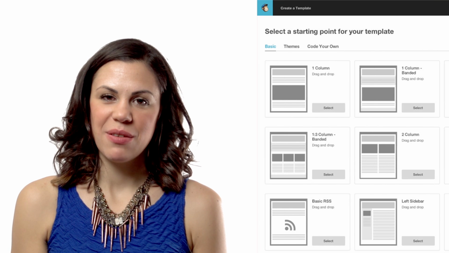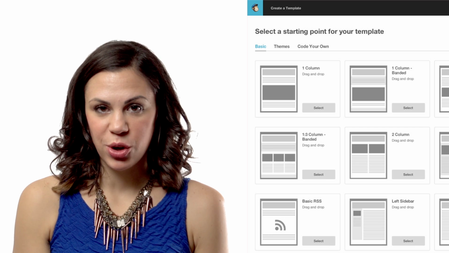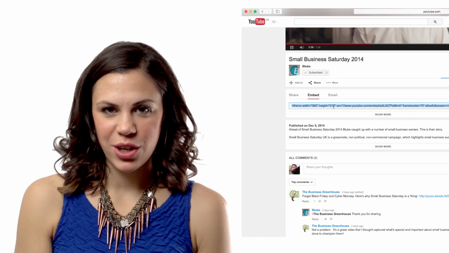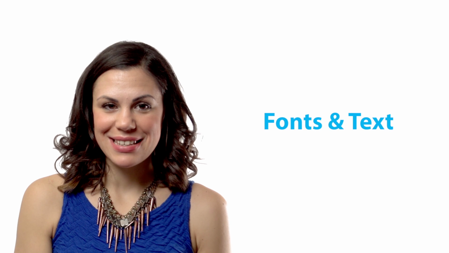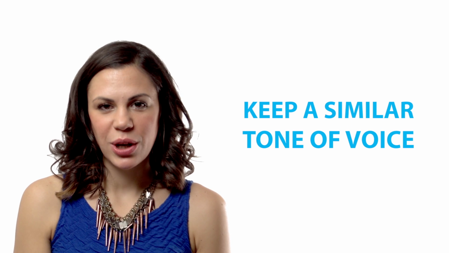You want to pick a design of the newsletter that reflects your actual blog. So you want to pick similar photos, maybe try and embed some video, use fonts and text and keep a similar tone of voice to what you do in your actual blog. Basically, just try and think of this as a mini version of your blog.